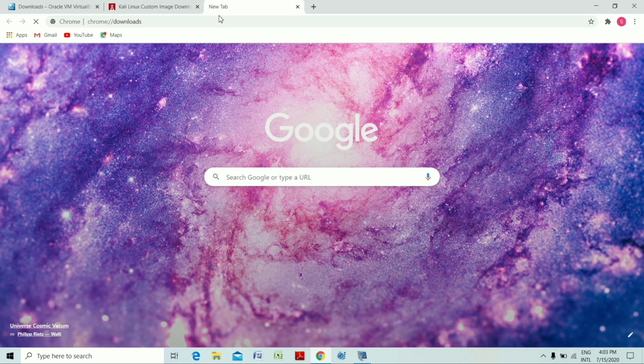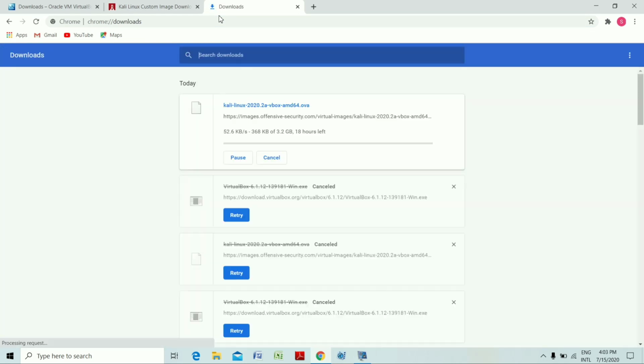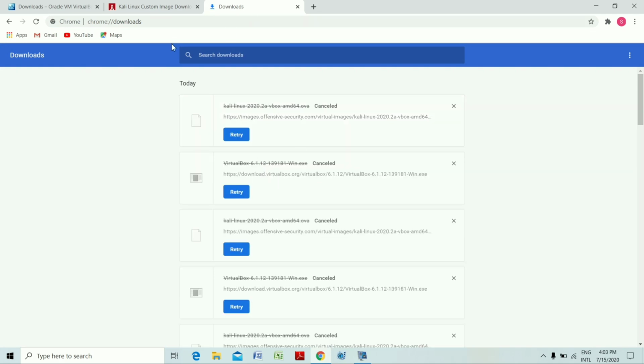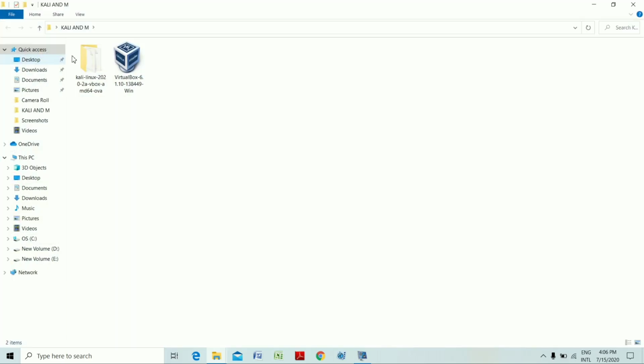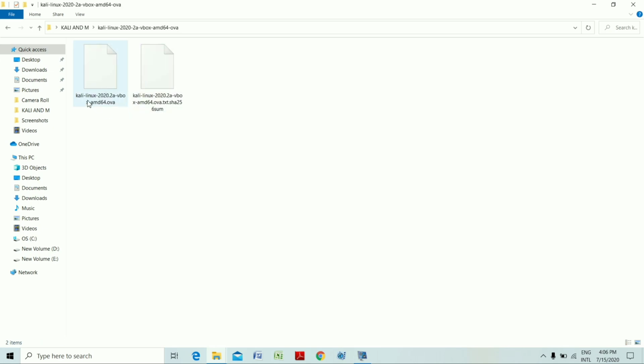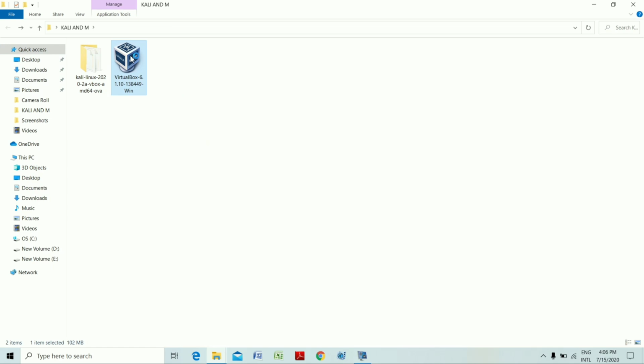I'm showing you. See here it's downloading. As I downloaded it before, I won't waste time. I'll cancel it. Now I'll close it. After closing the browser, I'll open this folder because in this folder I saved the VirtualBox and the Kali Linux image.